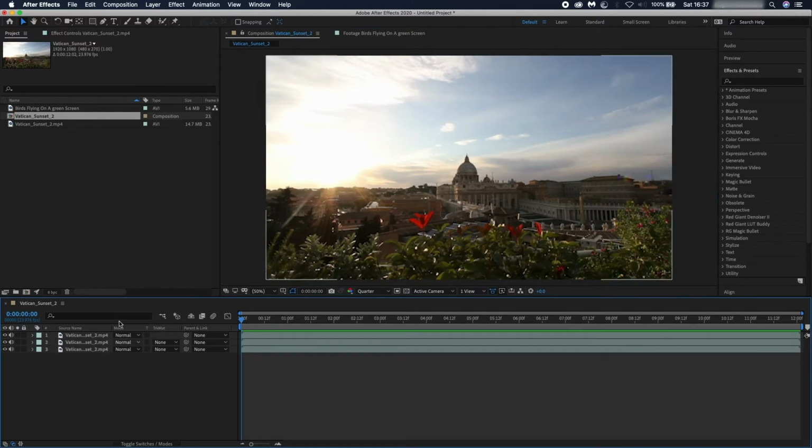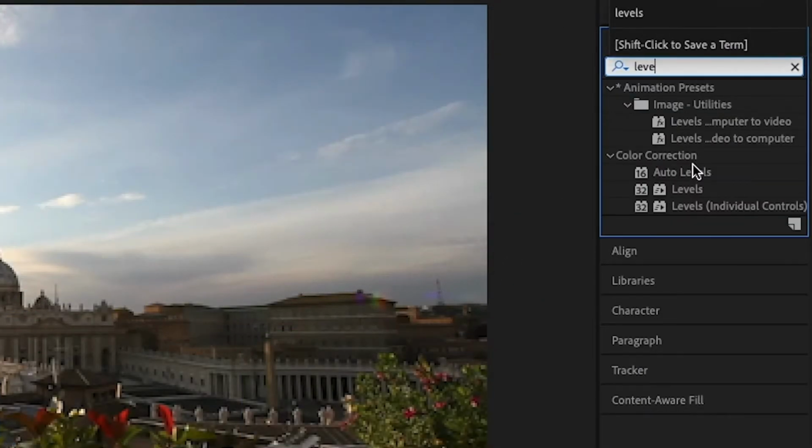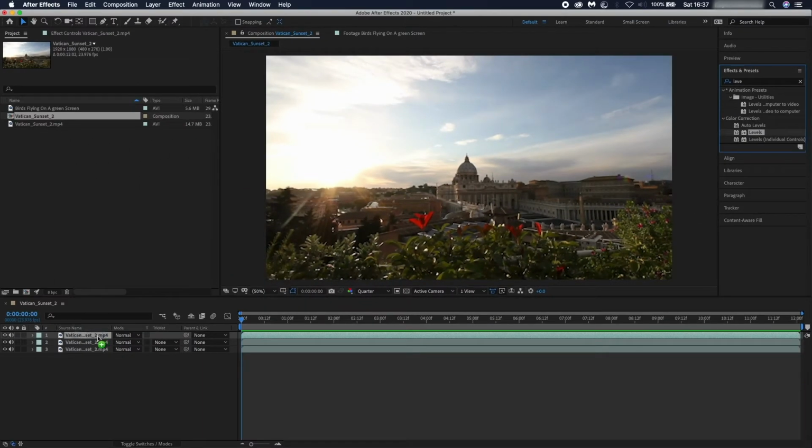And once we've got that done, we're just going to go to Effects and Presets and type in Levels. It's going to be under Color Correction. So it's the second one down. And then you apply that onto your first layer.